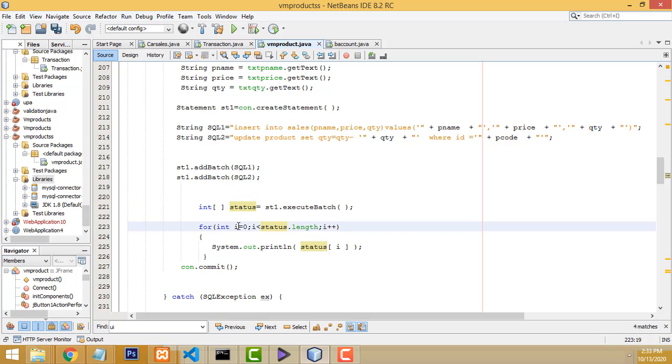For loop, initial value is 0 for i. We get the variable i, status length, i plus plus. These 2 queries are looped and executed, right? If 1 1 1 comes, both queries are working. So here let's check with the console whether it is working or not.